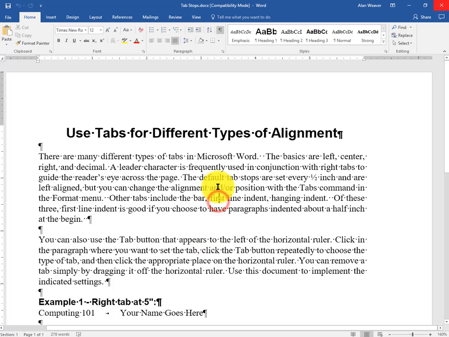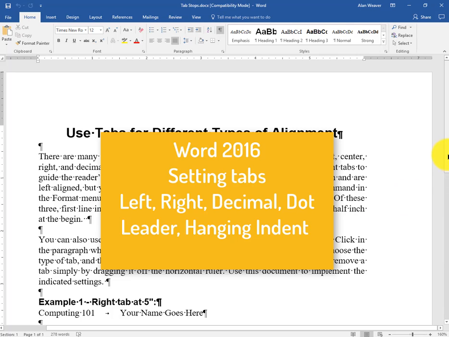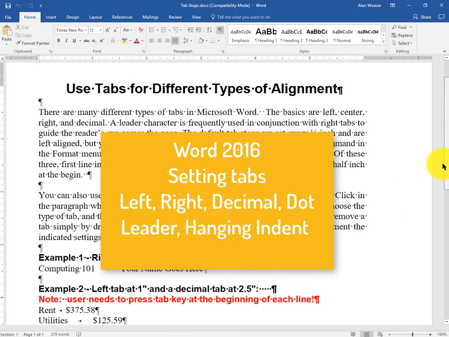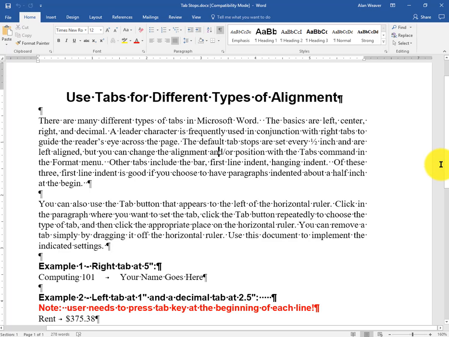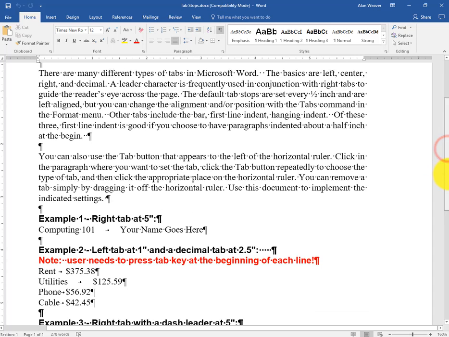I'm here to discuss tabs. It's a great way to align text much quicker than hitting the spacebar. Has a crisper look. I'm using Office 2016. Much of what I'm showing here applies to earlier versions. They've added a couple of extra things, such as the bar, first line indent, hanging indent. The first line indent I will discuss at the end, okay?